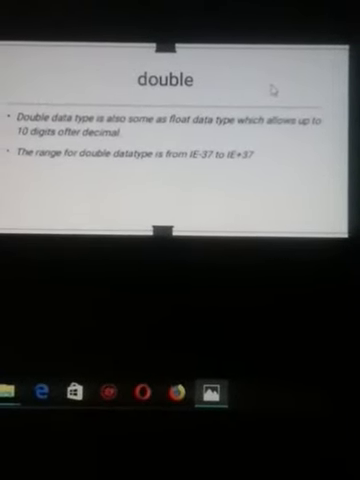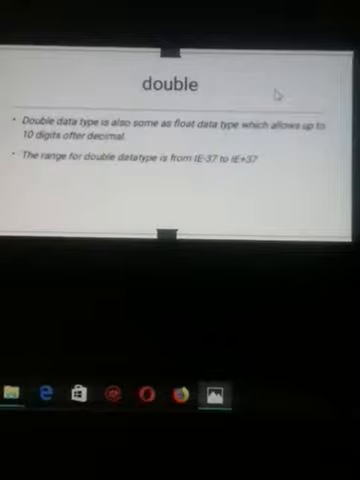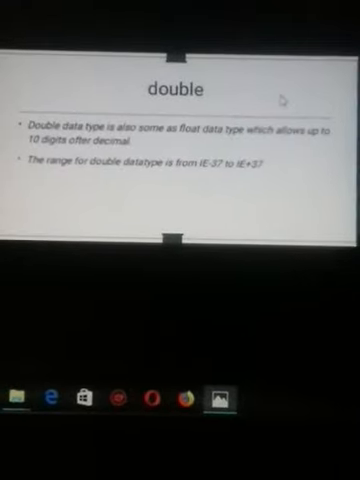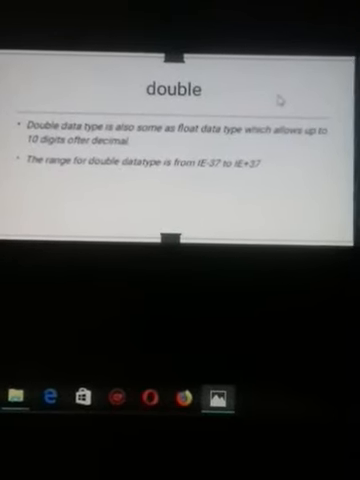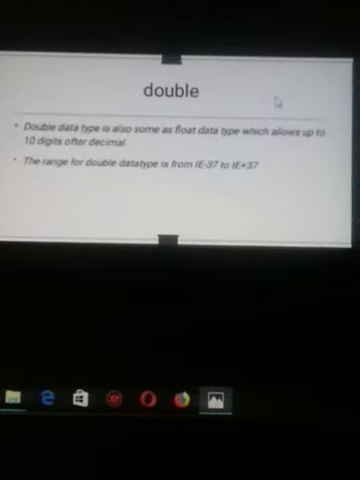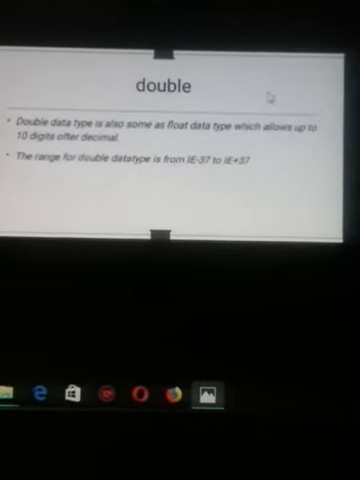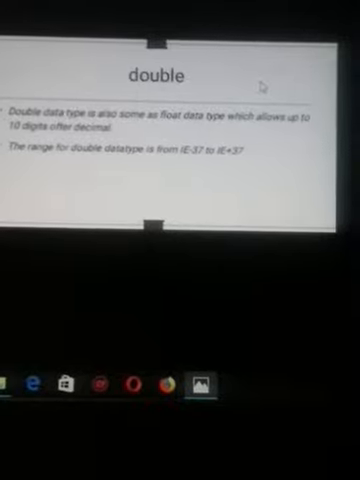Double. The double data type is also the same as the float data type, which allows up to 10 digits after the decimal. The range of the double data type is 1E-37 to 1E+37.